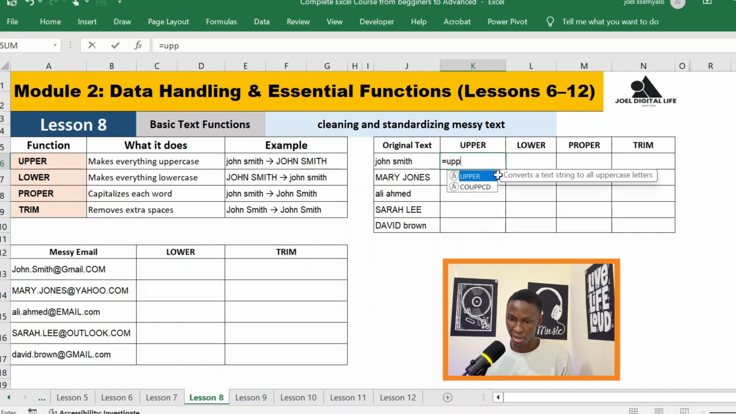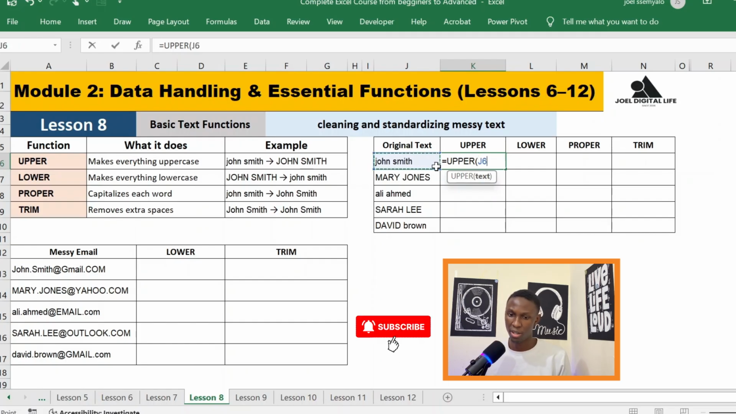When you start writing, Excel will pull out the function which looks similar to the word you're typing, so you just double click on it. It will ask you for the text or the cell you want to format. I'll just highlight my cell in the original text column, which is cell J6. Then I close my brackets and hit enter. As you can see, we've got our result and our name is now in uppercase.